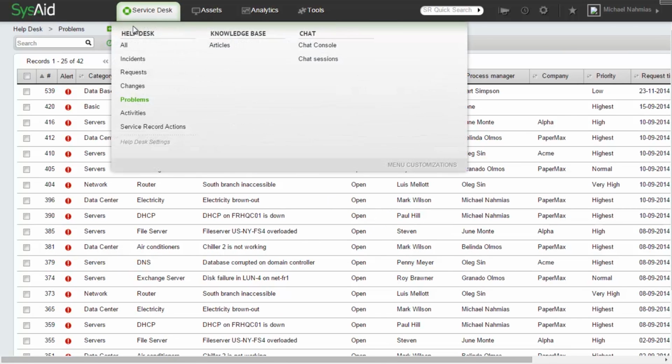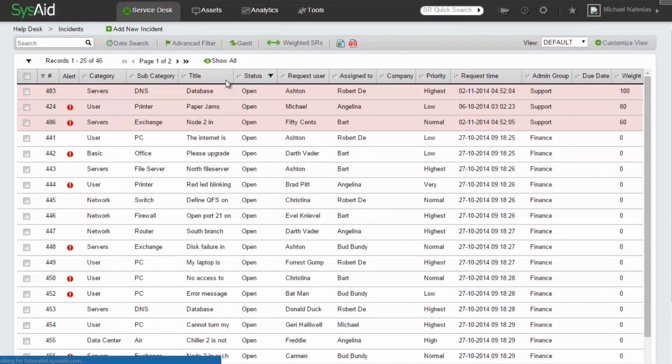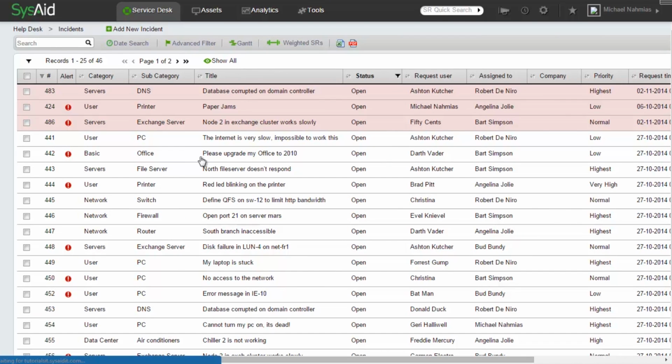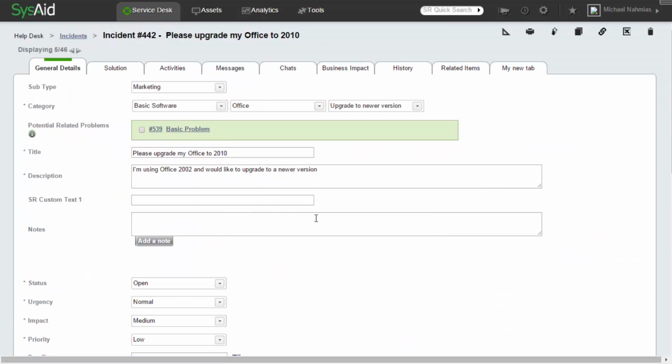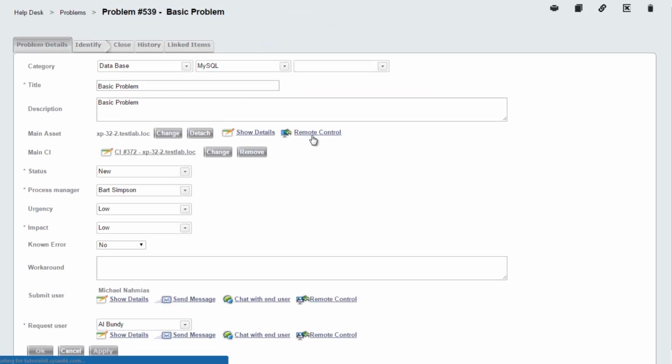Let's go back to our incident. And you see we have a potentially related problem to this incident, which we didn't have before. It was added right now, and if we click here, it will take us to the potentially related problem.